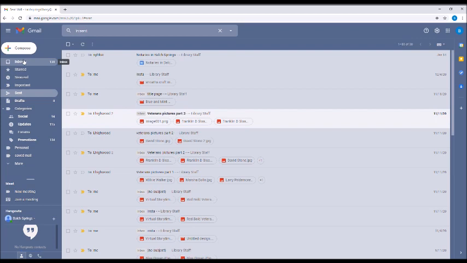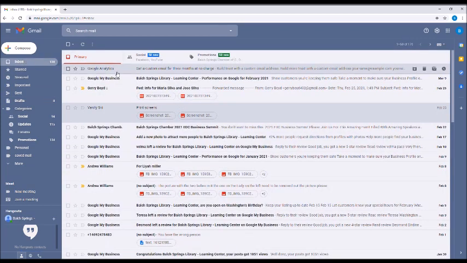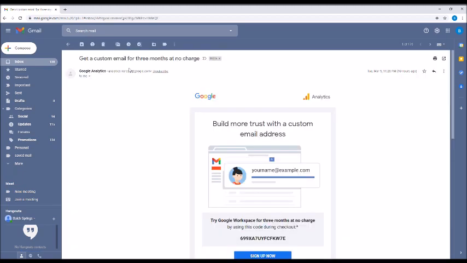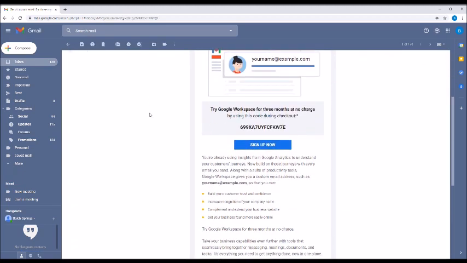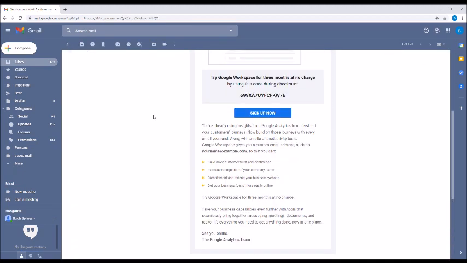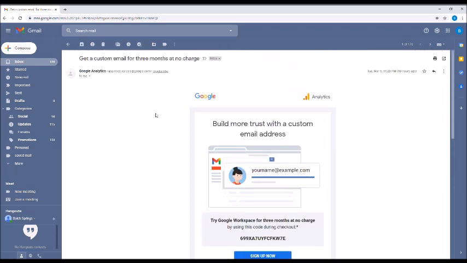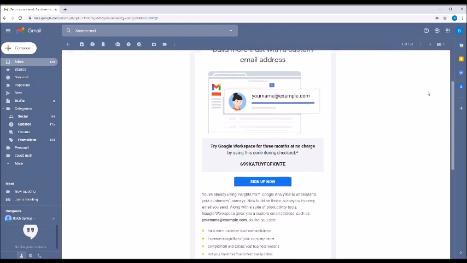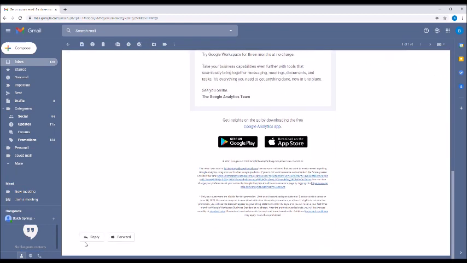So I'm going to go back to inbox here and just talk a little bit more about emails that you receive. So I'm just going to click on this first email here and show you how you can respond to emails that you receive. So you can always click on this button here and it will reply. That button is also at the bottom of the email, your reply button here.